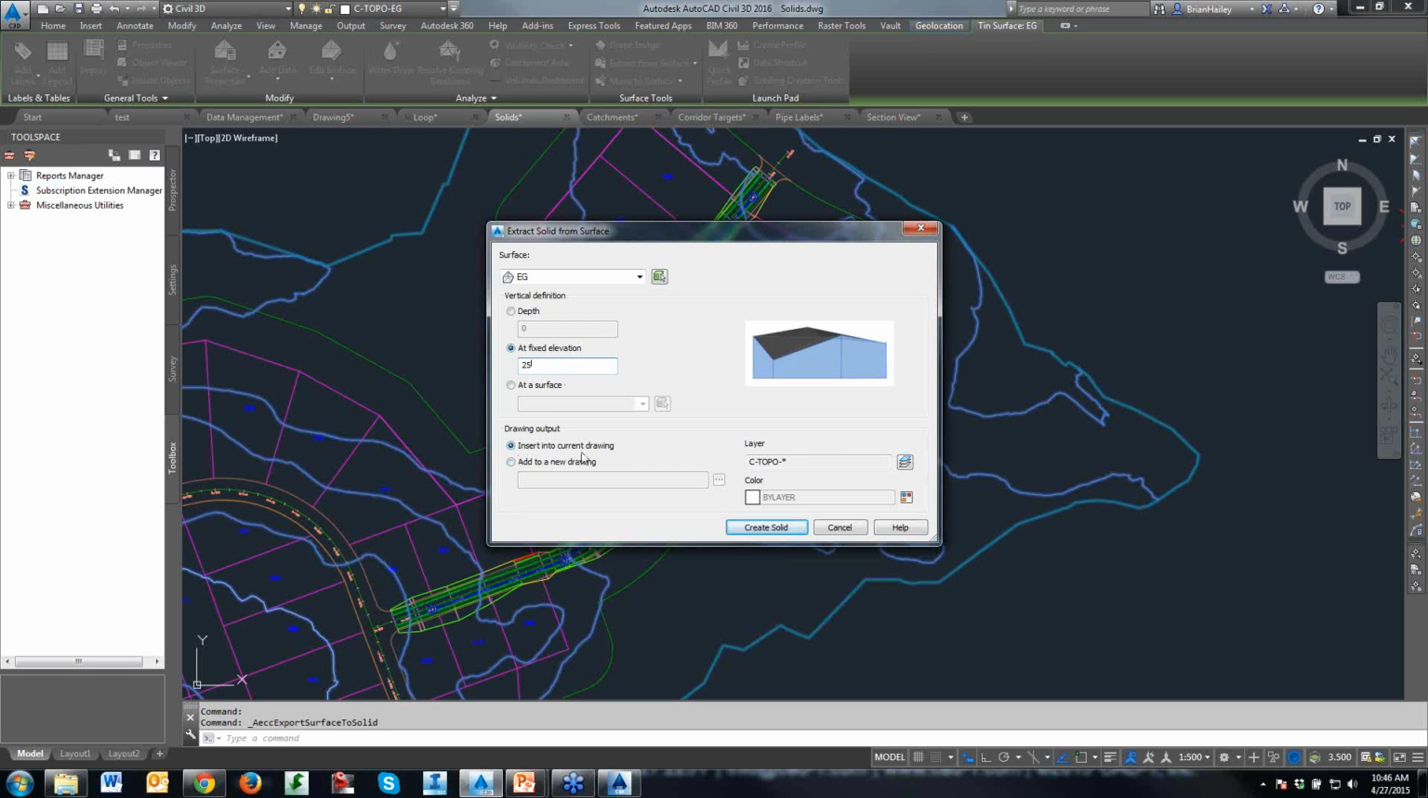I'm going to insert it into the current drawing. I could put it in a new drawing. What layer do you want it to go on? Colors, all that fun stuff. I'll go ahead and create my solid.